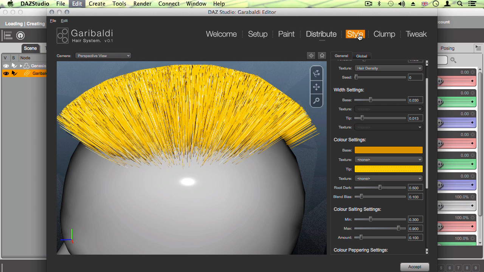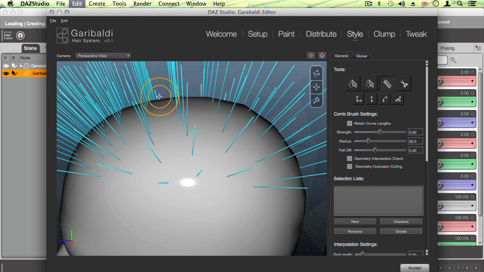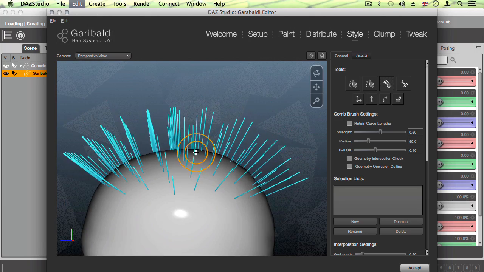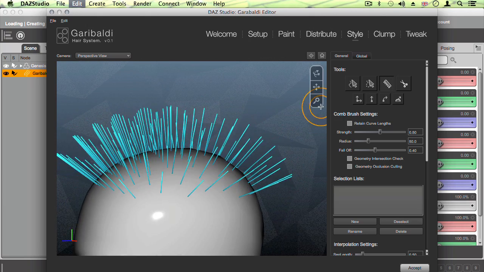Next, we're going to switch to our Style workspace. Our Style viewport now shows our styling curves. These styling curves are used to set the direction and length of our hair strands.